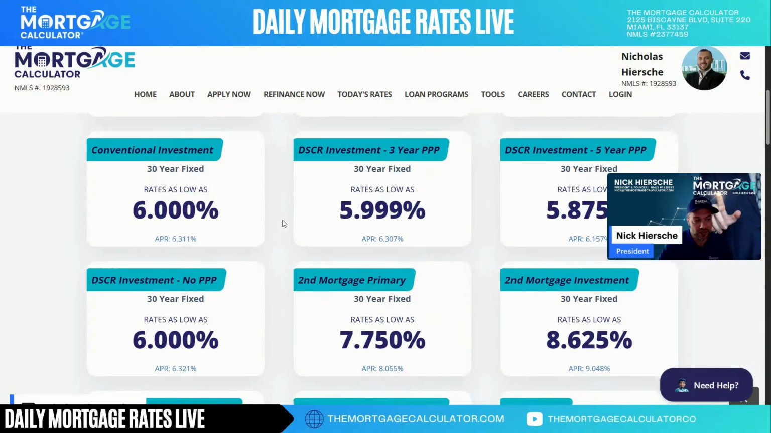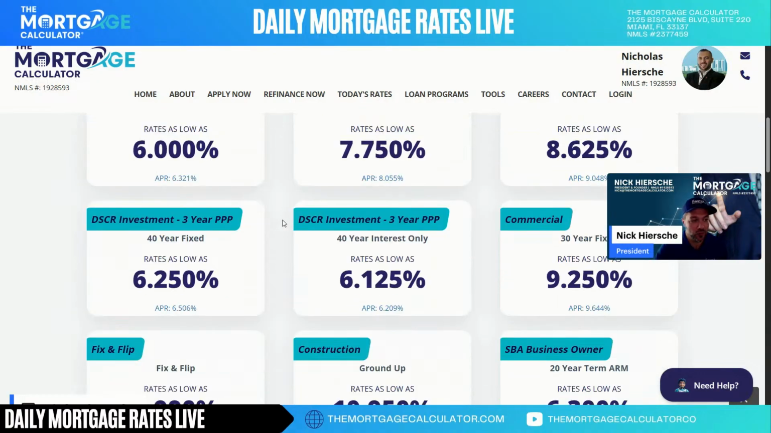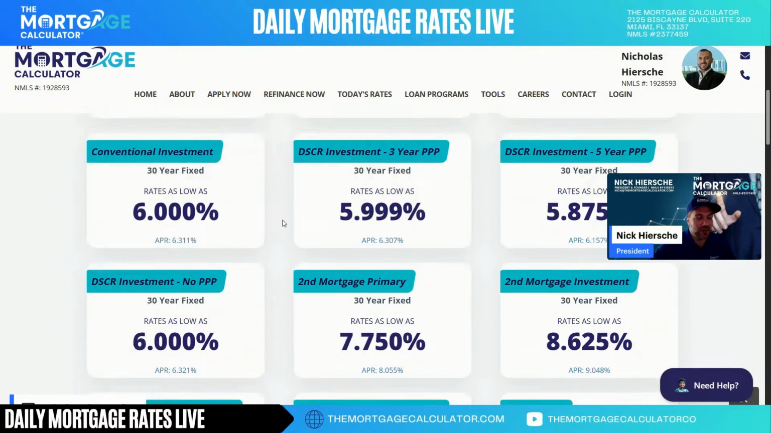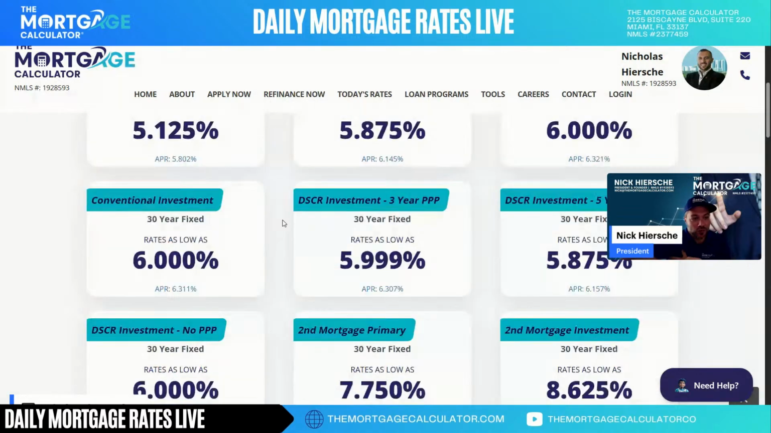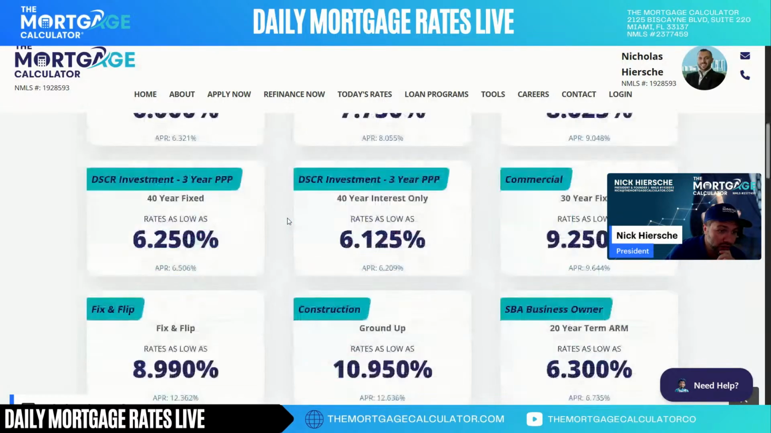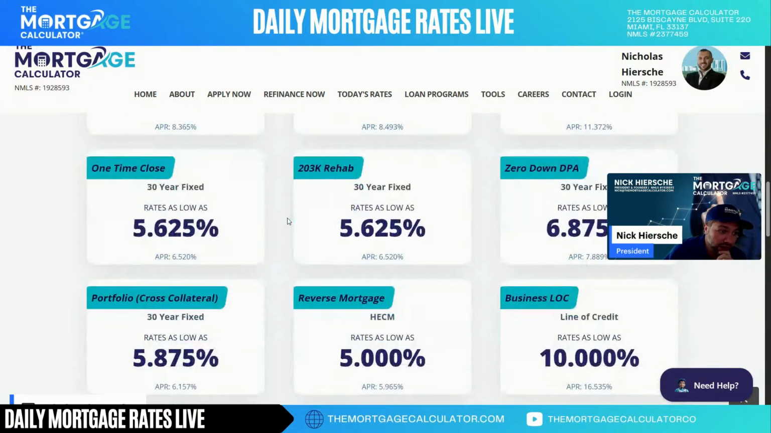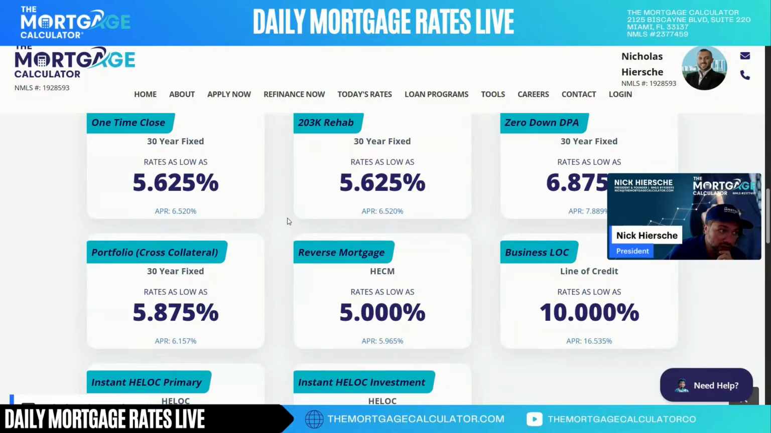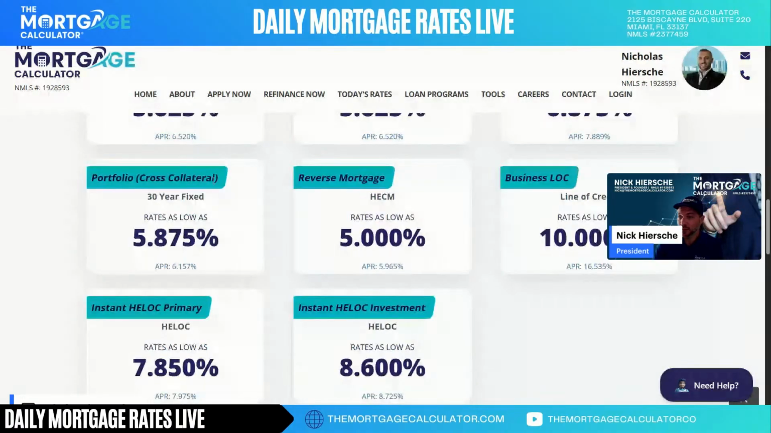And if you scroll down throughout our live rates page, we offer all kinds of different loan programs. Today, we want to get into a specific example for our portfolio options. So that would be typically down here towards the bottom. We have portfolio or cross collateral, which is multiple properties under one loan.